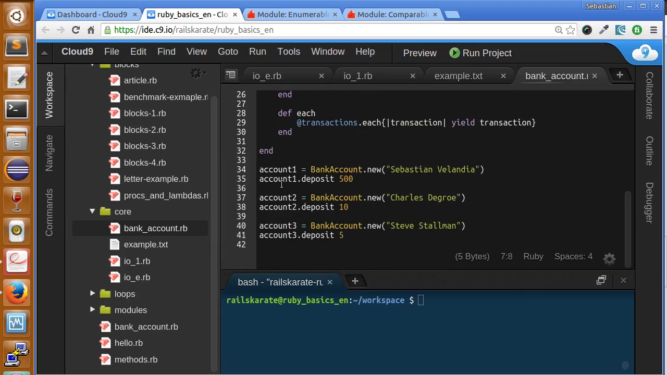I have here 3 accounts, each account with different deposits. The first one is 500, 10 and 5. So if we sort this, we shall get first 5, second 10 and third 500.